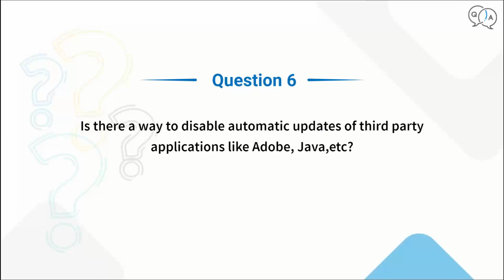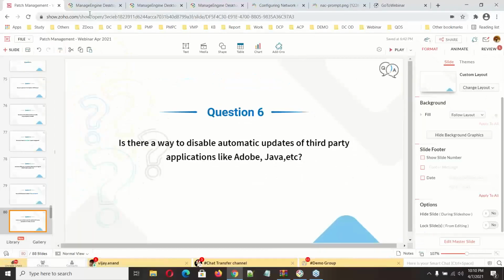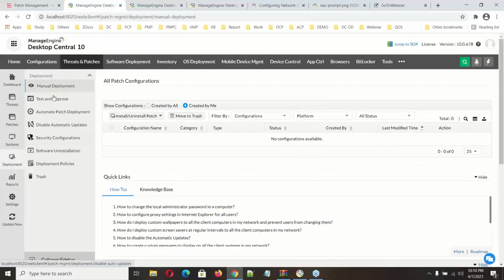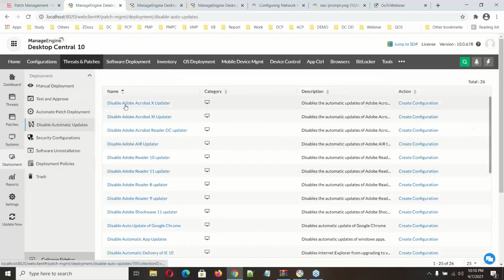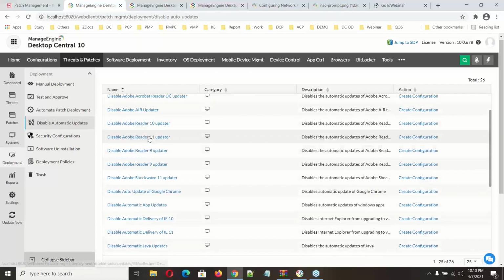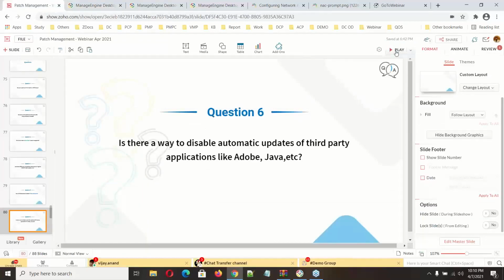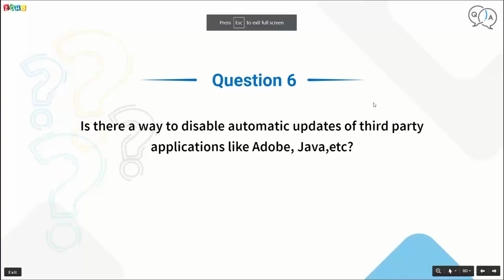Is there a way to disable automatic updates of third-party applications like Adobe, Java? Yes, we have added some default configurations that I can show you on the console. If you go to patch management, deployment, we have disable automatic updates. If you look at the first one, it's for Adobe Acrobat. You can deploy this configuration to disable the automatic updates of this application. Similarly, we have also added it for the other applications as well. So in case you would like to disable the automatic updates, you could use this configuration.